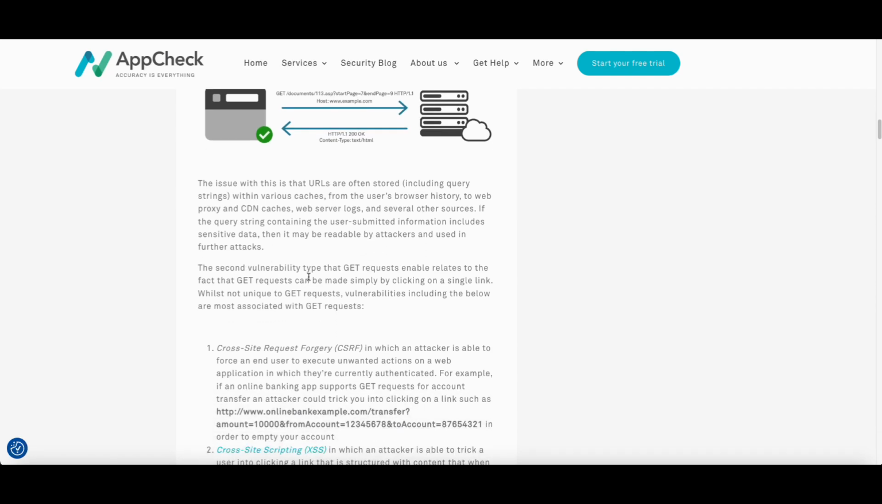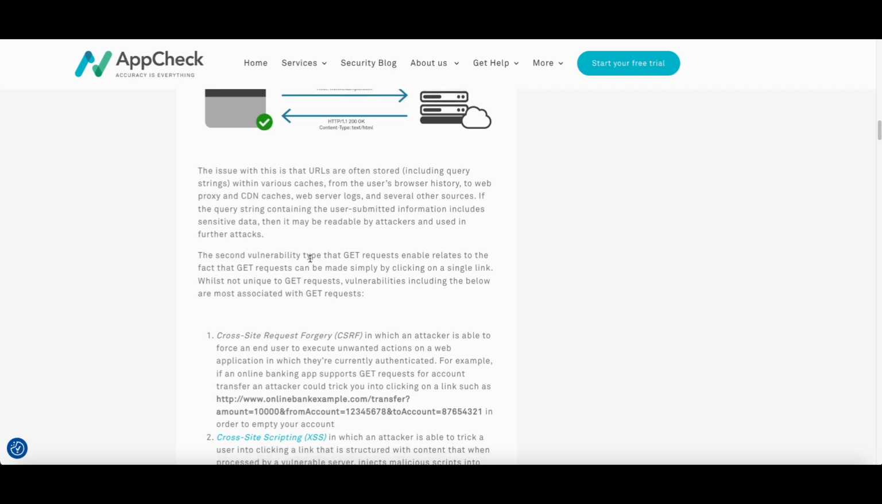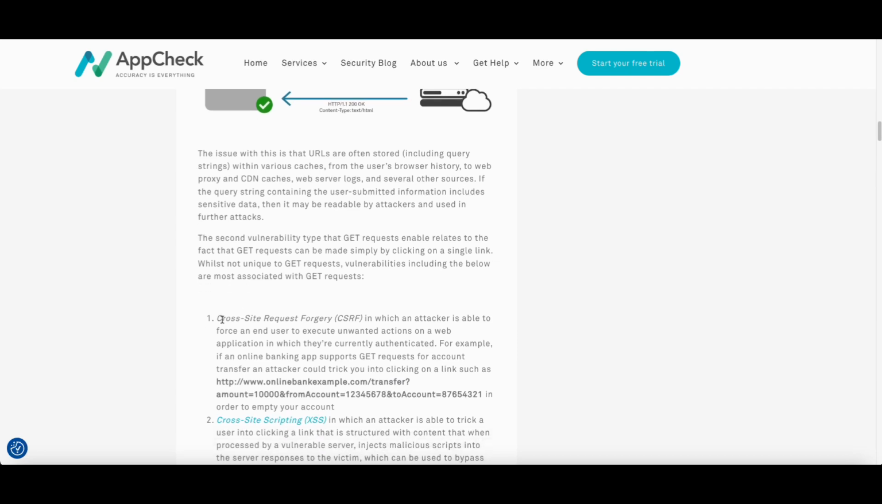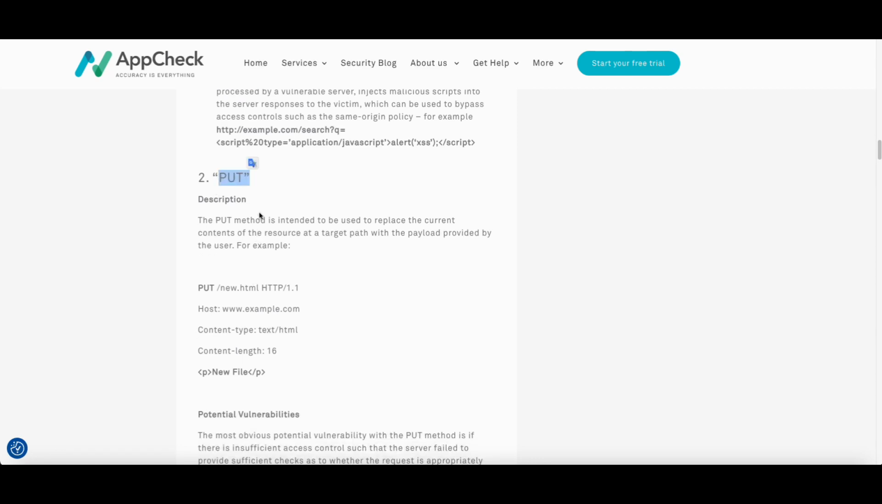The second vulnerability type the GET request enables relates to the fact that a GET request can be made simply by clicking on a single link. Whilst not unique to GET requests, vulnerabilities including the below are most associated with GET requests, which are CSRF and XSS. So we have the PUT method here. Let's read it too. The PUT method is intended to be used to replace the current contents of the resource at a target path with the payload provided by the user.